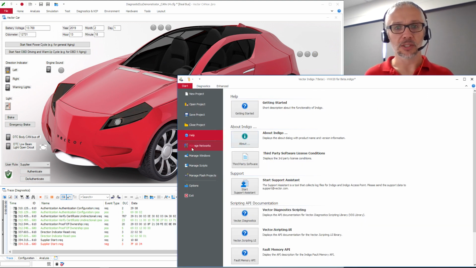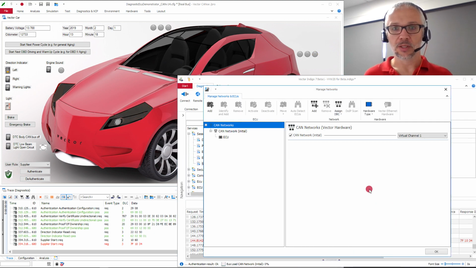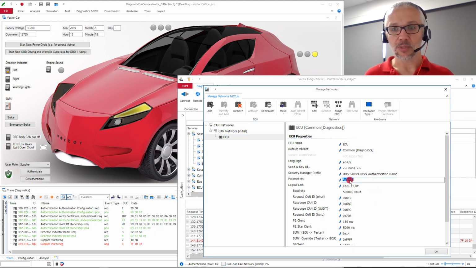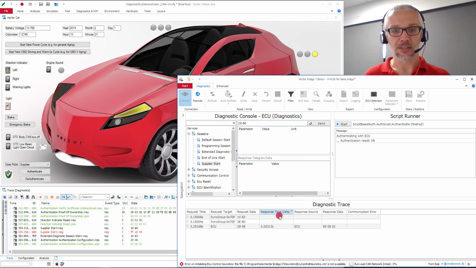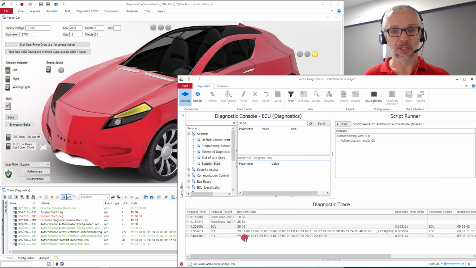If I go to the Manage Networks window, I can find where the role is defined here. It's role 2 at the moment. I will change that to say role 1. We'll click OK, and I can connect and wait for, there we go, the authentication to complete.